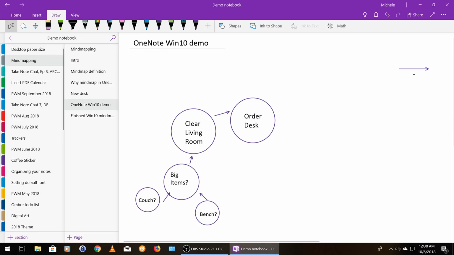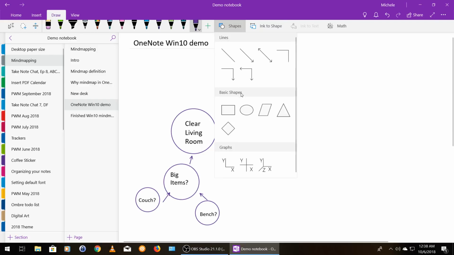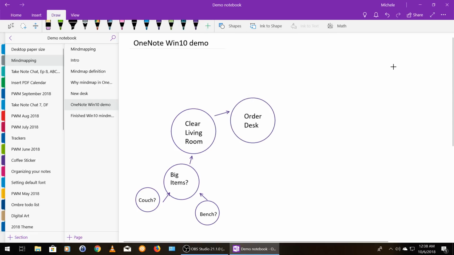So in my mind map, I have three different circles and an arrow. So I selected this purple pen, and then I'm going to click on shapes, and I'm going to click this. It's actually an oval, but you can make a circle with it. And you can just drag it if it's not quite the right shape. So you could make an oval or whatever. So there, that looks pretty circular.